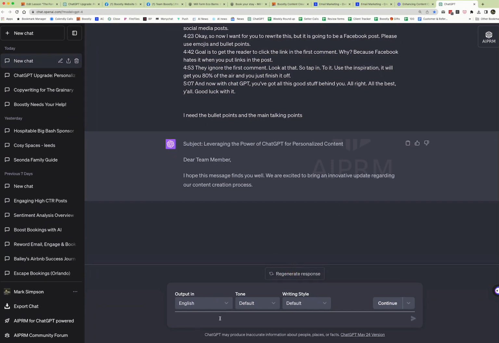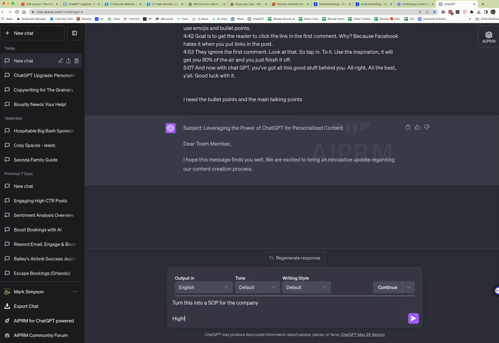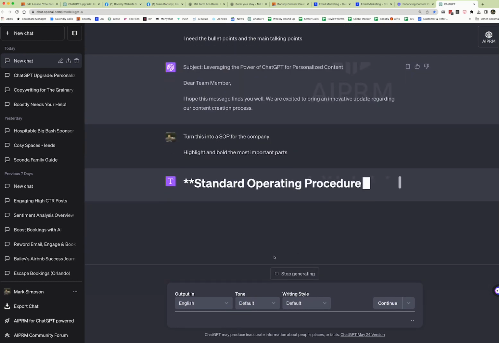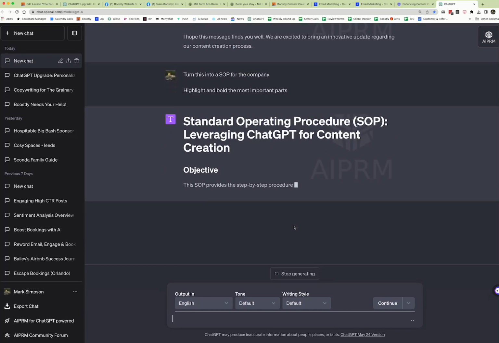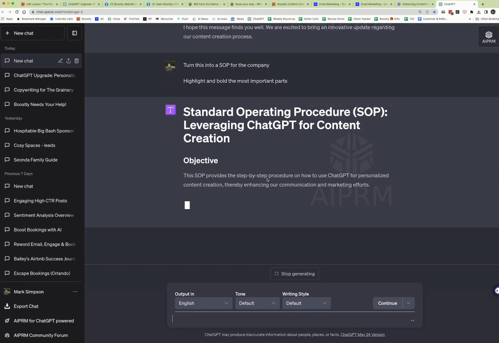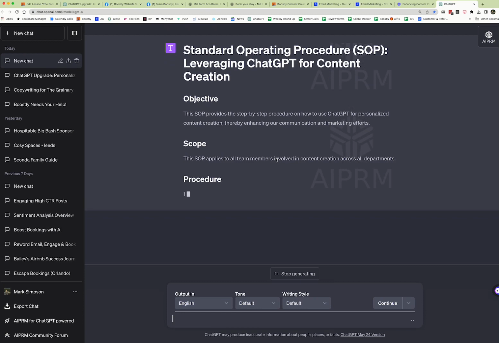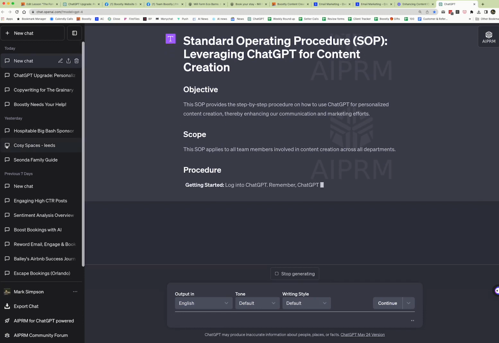And then what you can do, turn this into an SOP for the company. Highlight and bold the most important parts. Again, turning it into an SOP. Super simple. Utilize it, improve it, and see how much time you can save.